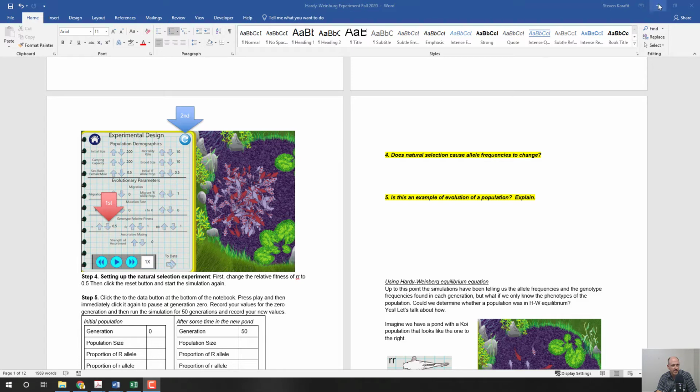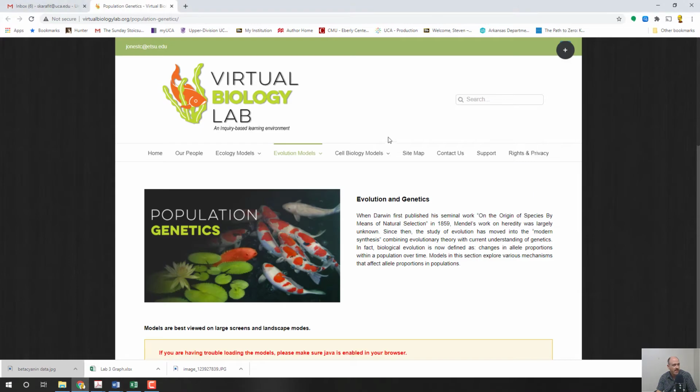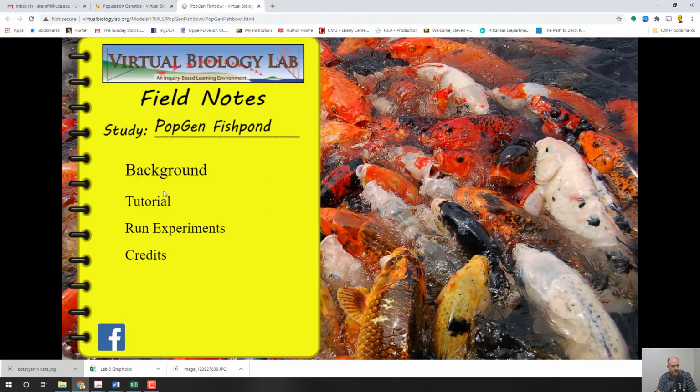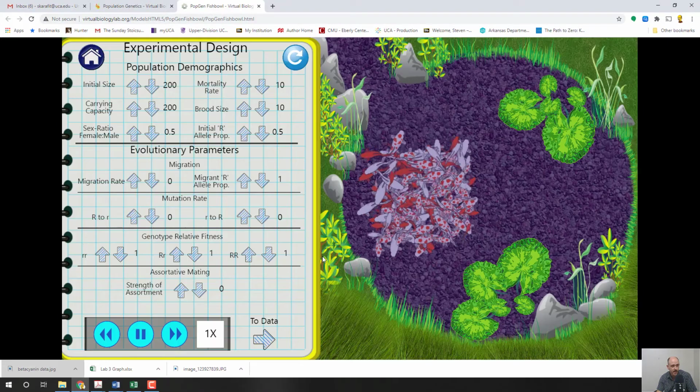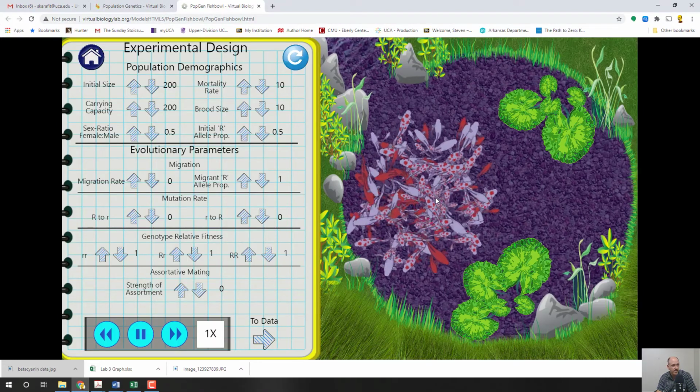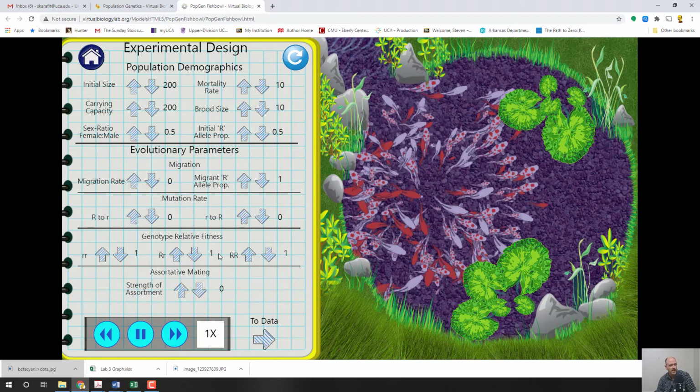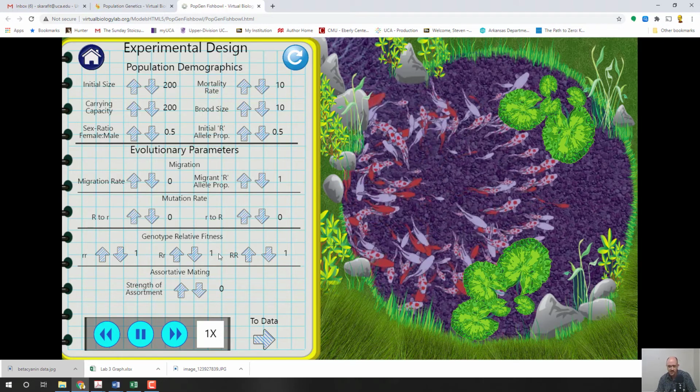Okay, so let's look at this website and just how it works. Here it is. What you do is scroll down to Model 1, PopGen Fish Pond, and click Launch. You can read this background and do a tutorial. That would be good for you, but I'm just going to go straight to Run Experiments. So here's my model koi population, and this is the basic setup when you start, and we're not really going to fiddle with these settings for the first generation.